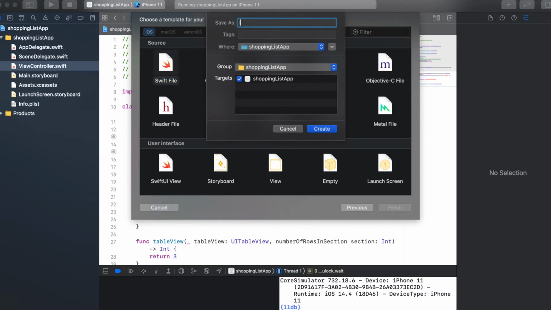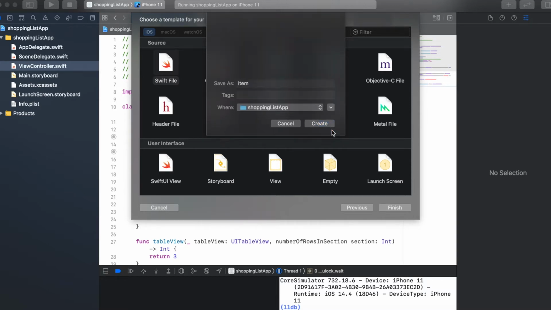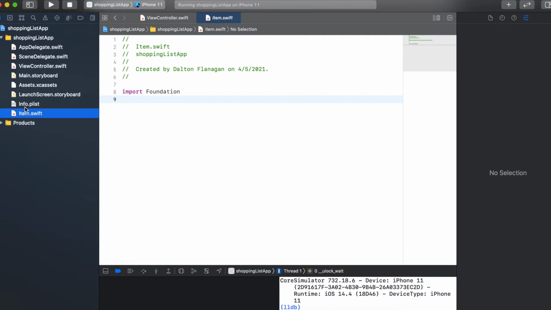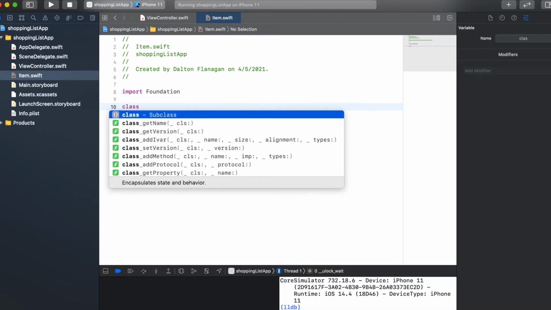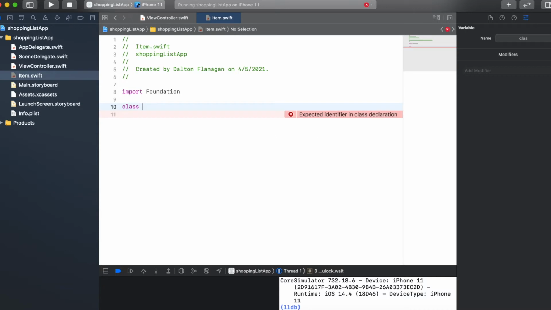Instead of calling it file, I'm going to call it item. And I'm going to say create. And I'm going to move it up with these other Swift files up here. So we have a new file called item. And I'm going to create a class. The name of the class is going to be called item.